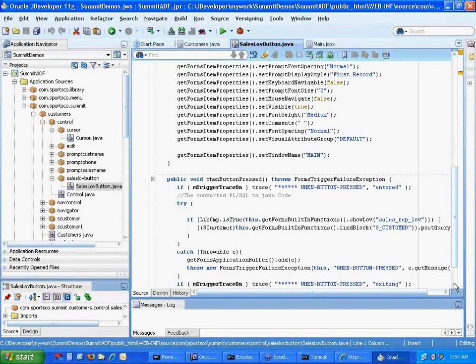But again, a very strong Java reporting tool that allows your users to be able to create their reports on the fly if you'd like to, or your developers to do the same.